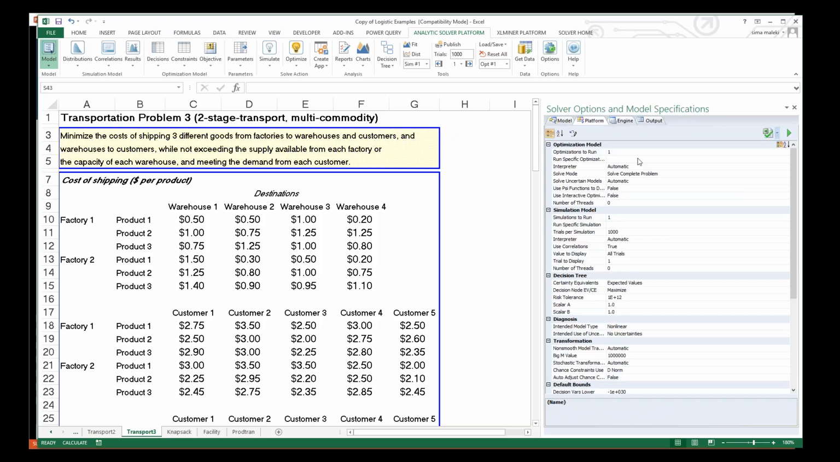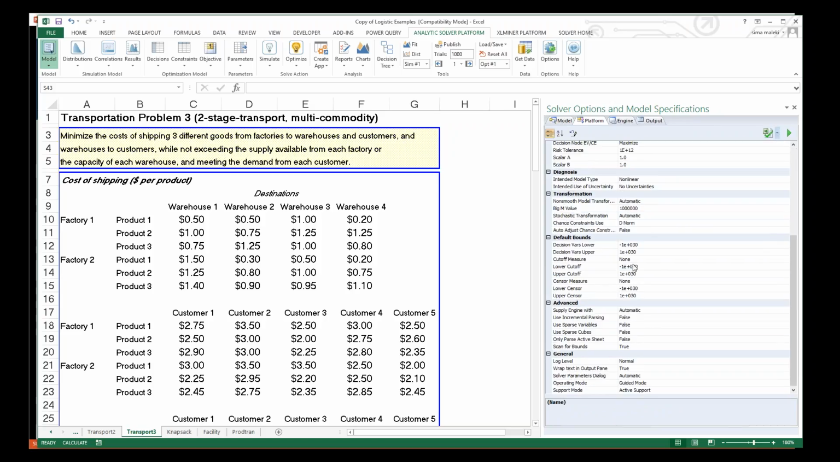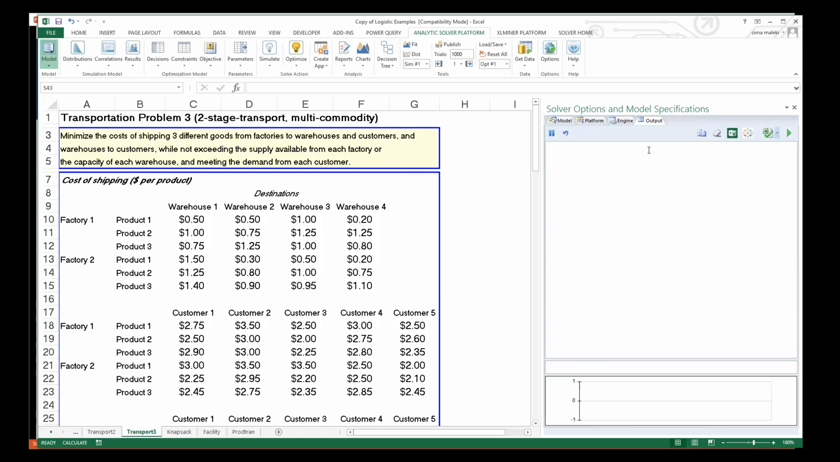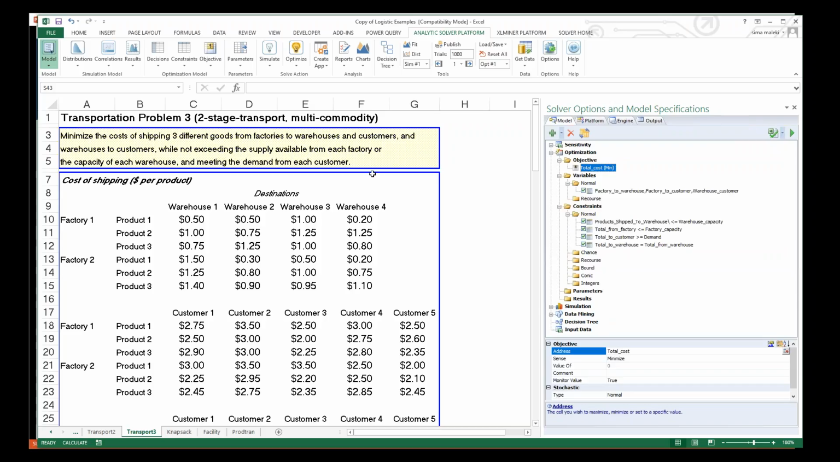Then we have the Platform tab, with lots of options, such as how many optimizations to run, and that would come in handy when we run multiple parameterized optimizations in the next example. Then here you can set default bounds for your variables and much more. Then we have the Engine tab. Here you can select a solver engine and then set its options down here. So all the engines related to a specific solver for the problem you pick are listed here. We also have the option to automatically select engines for you. And finally, we have the Output tab that shows you a log of solution messages and also a chart of the objective. Now, back to our example.